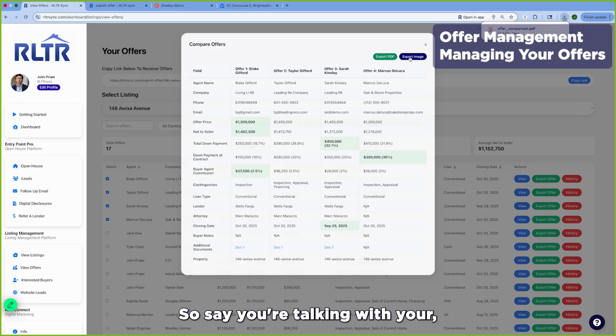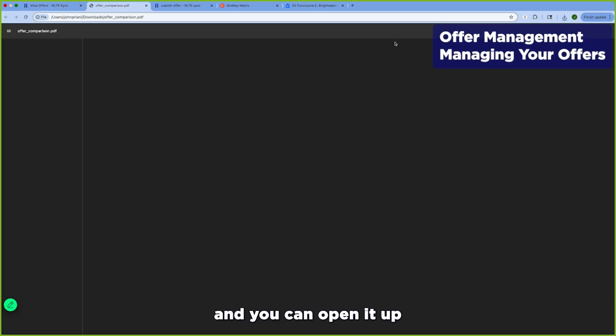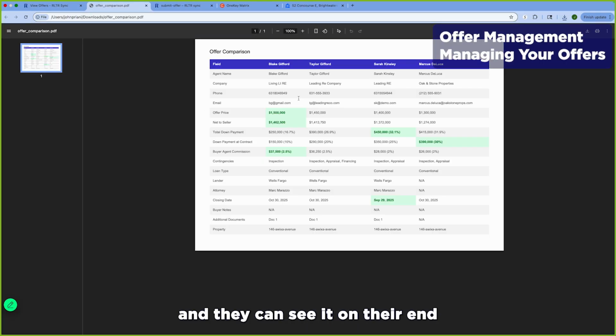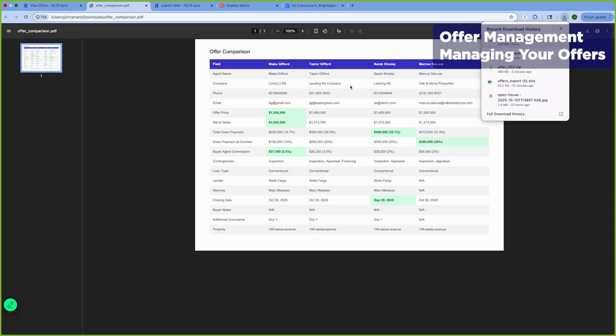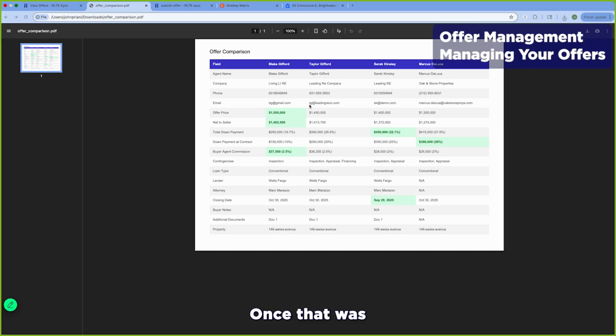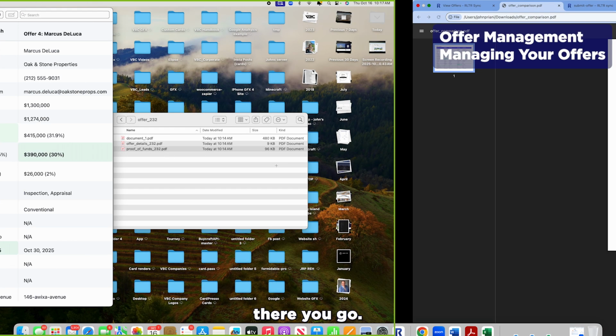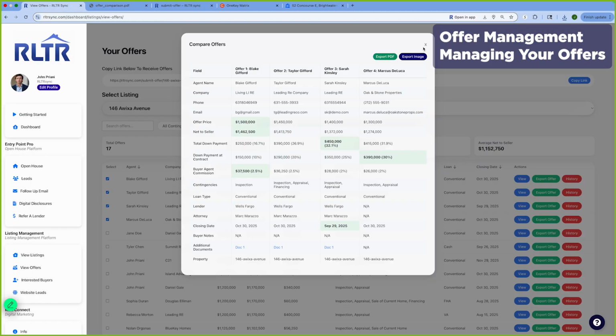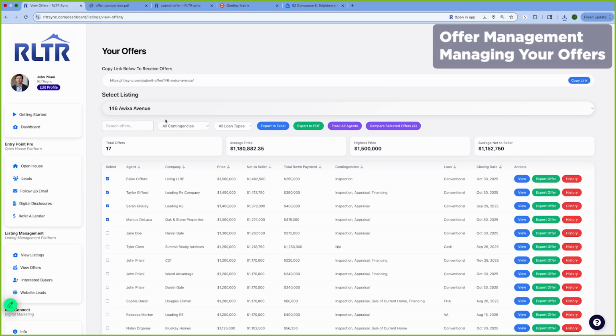So say you're talking with the property owner, you export it and you can open it up right here and they can see it on their end as well, either in PDF or image form. Once that loads, there you go. I believe as far as the offer management platform, I covered everything that we've recently added. Do you guys have any questions for the offer management section?